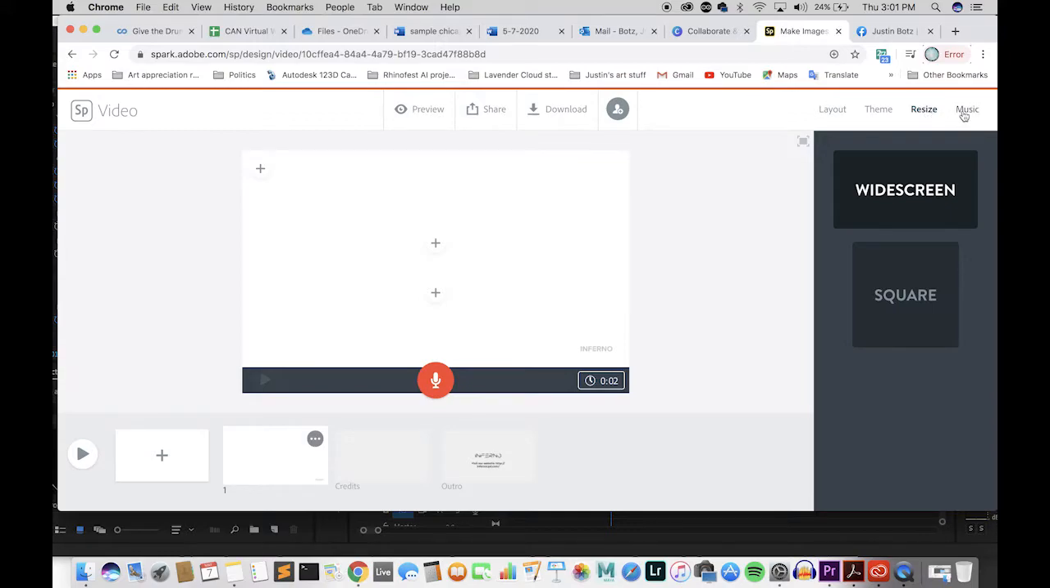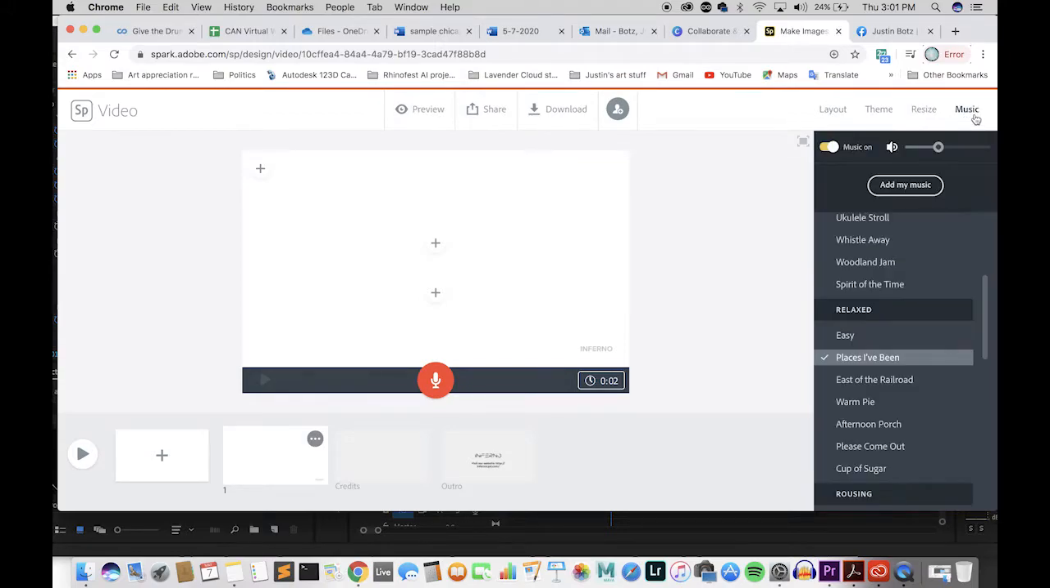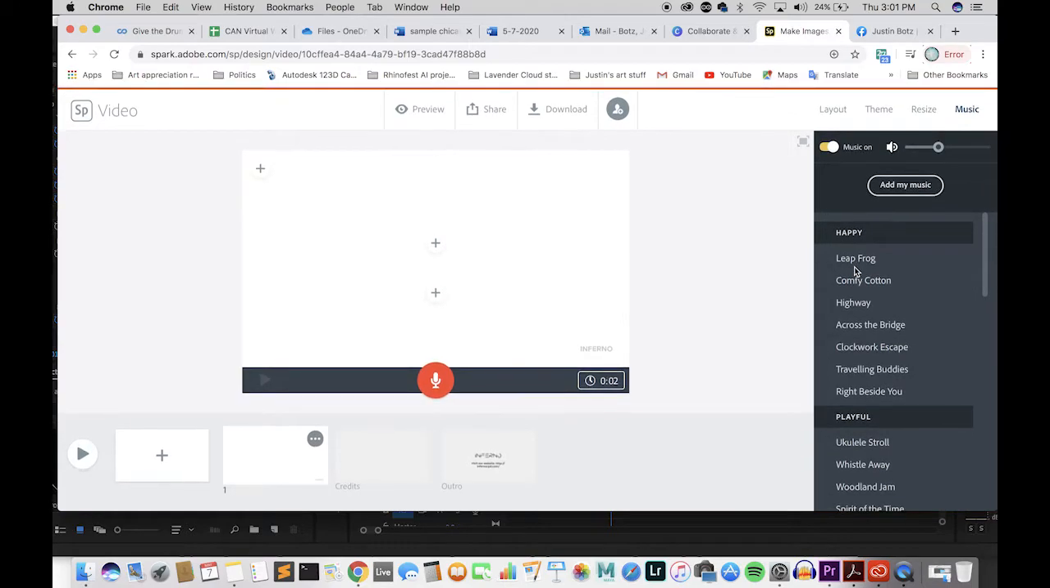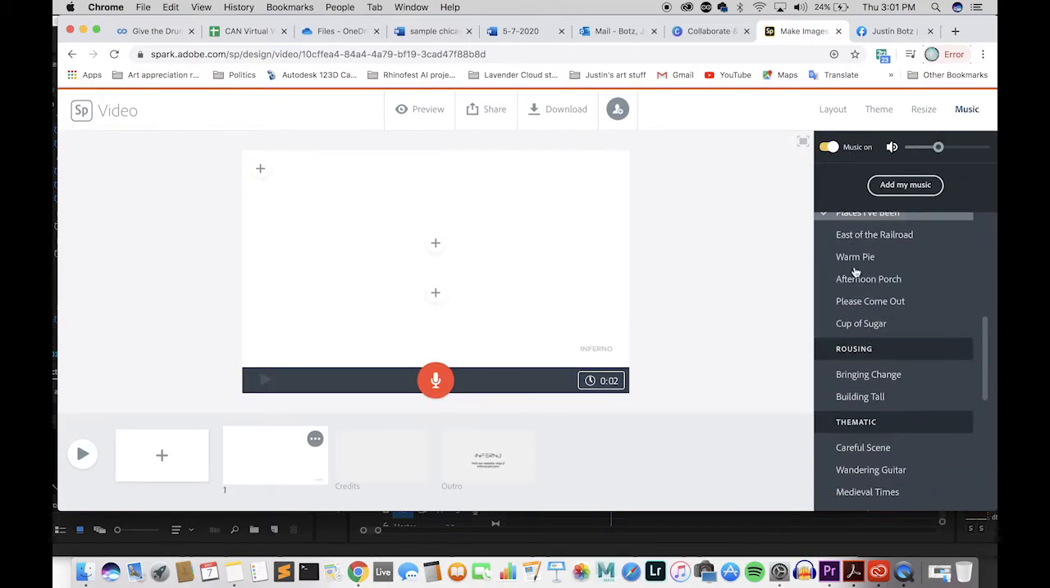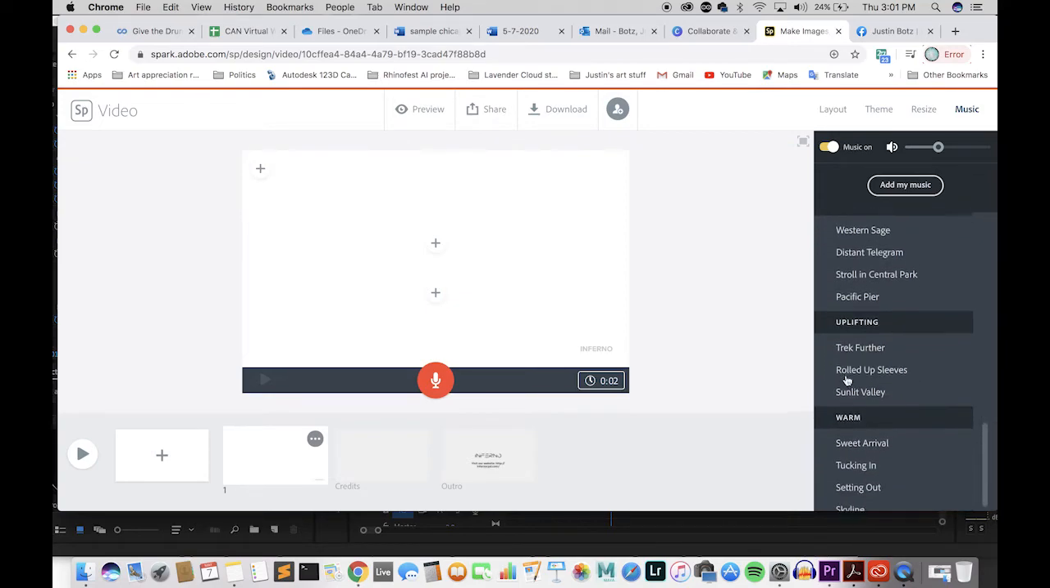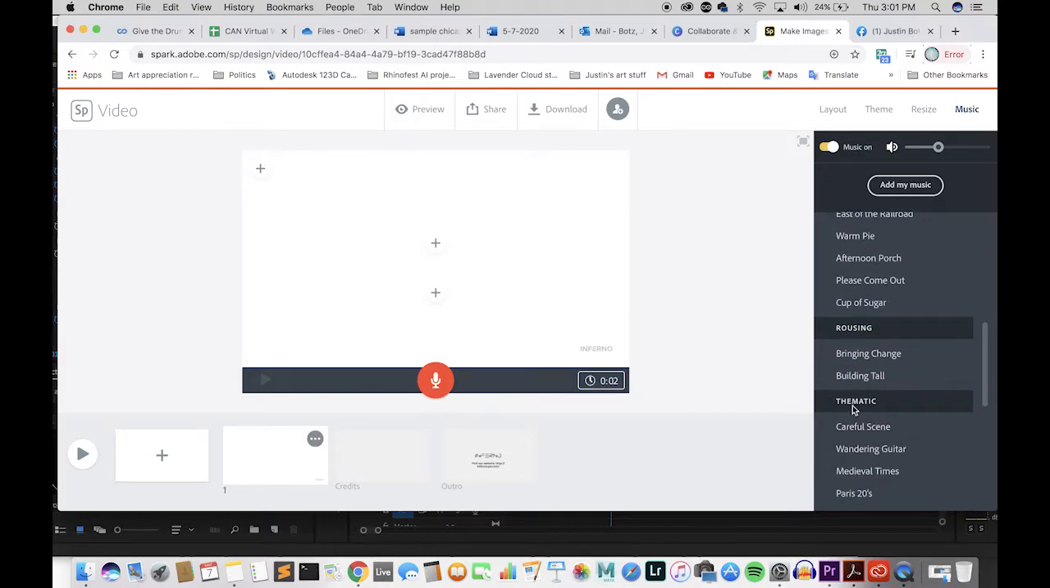And right next to resize, we have music, which is awesome. All of these songs on the right are free to use however you want in your videos, and they're royalty or copyright free, which is really great. If you want to sample the different songs, they're in these categories. Here we see happy, playful, relaxed, thematic, rousing, etc. If you want to listen to a sample of them, just hover over the left corner and this play button will appear that you can click.